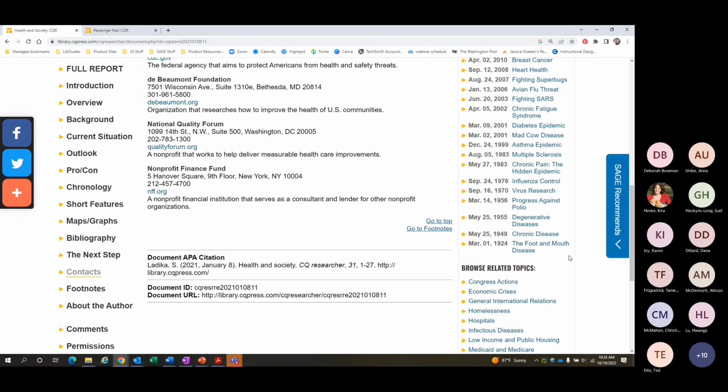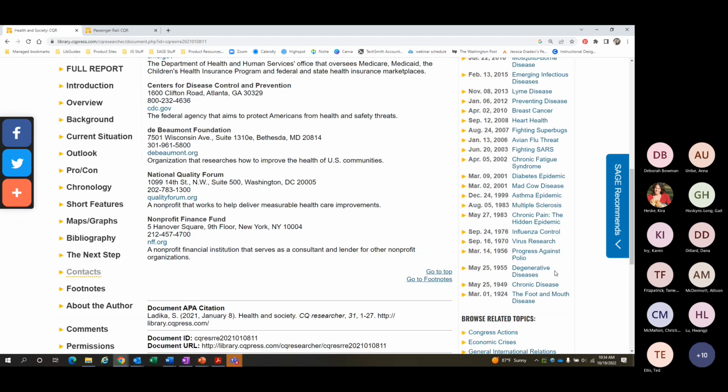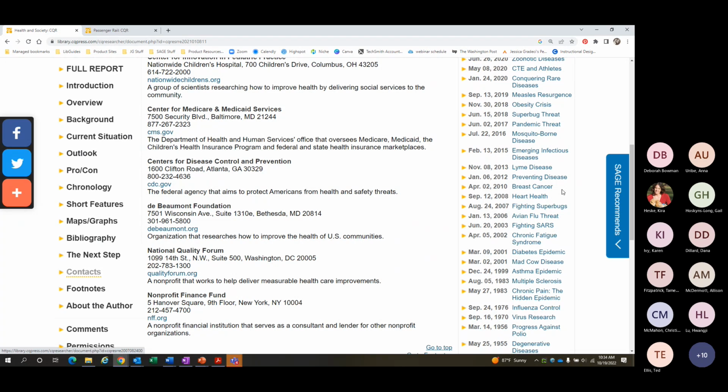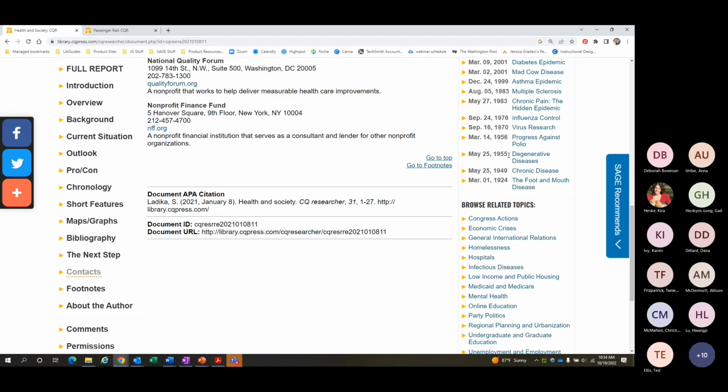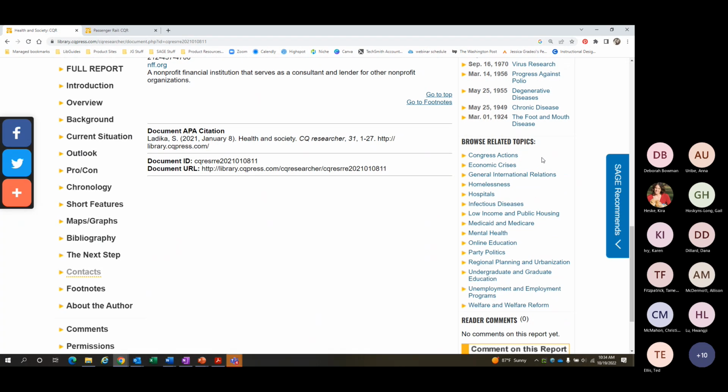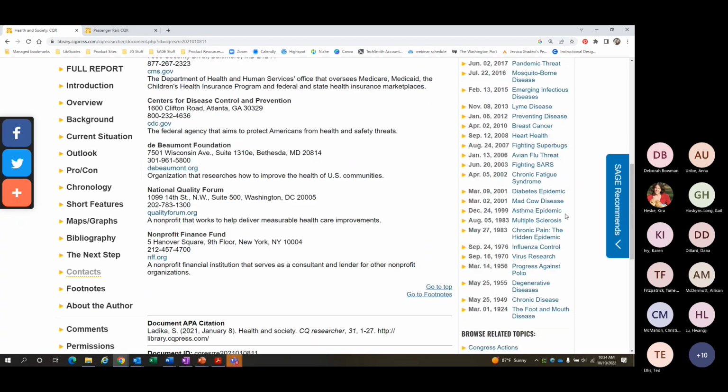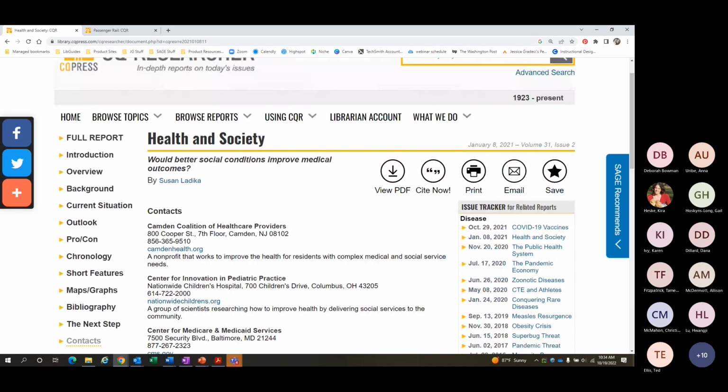The issue tracker provides students with a view of, you can think of it as a view of the evolution of an issue or a topic over time. And in this case, that topic is disease. And then below the issue tracker, you'll also see links to browse related topics. And then looking above the issue tracker, you'll notice a variety of icons that represent some very useful tools.